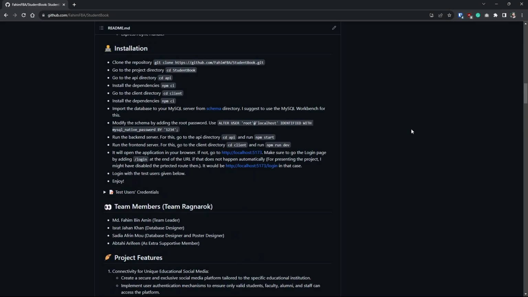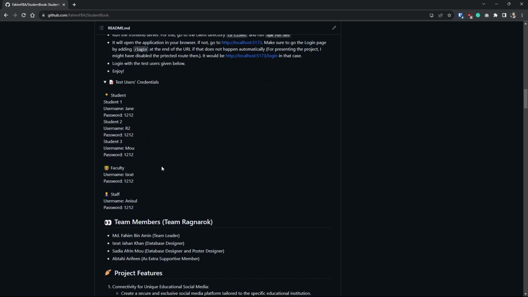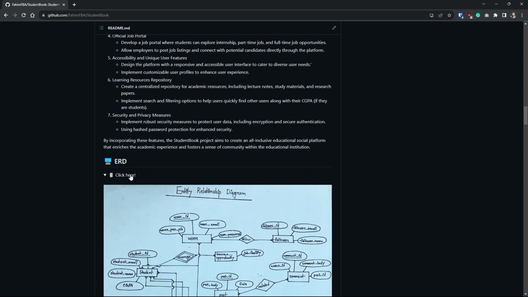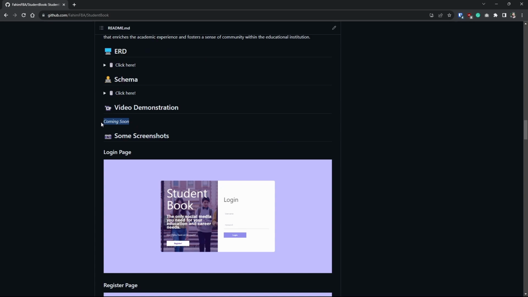And here is the installation. All right. And here you get test users' credentials. Here I have provided some test users' credentials which you can use to test the application. For now, I have created three types of users here: student, faculty, and staff. Then comes the team members, then project features, and here I have provided my ERD and schema, and a video description is coming soon which is being recorded right now. And here you go with some screenshots.